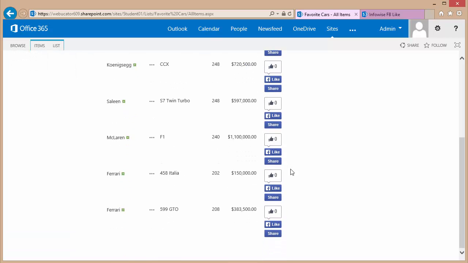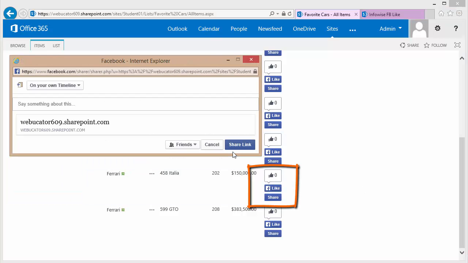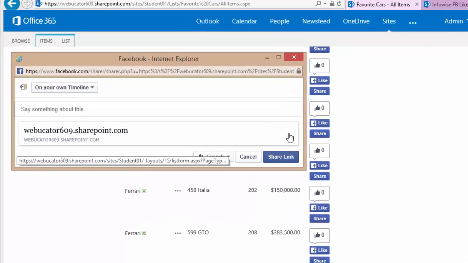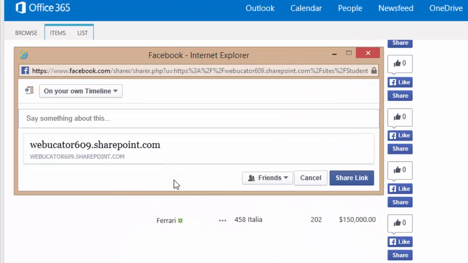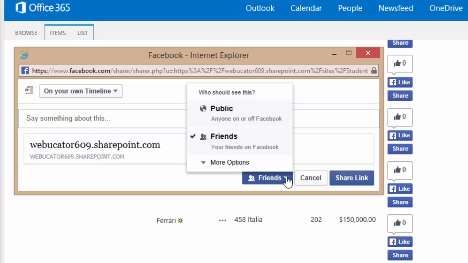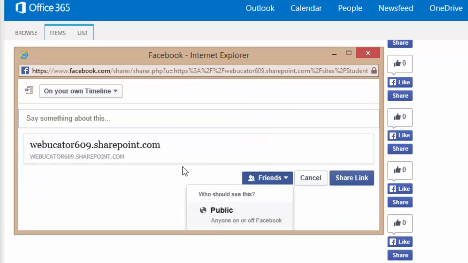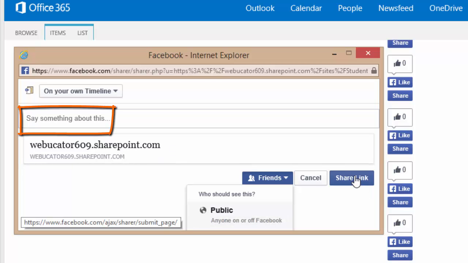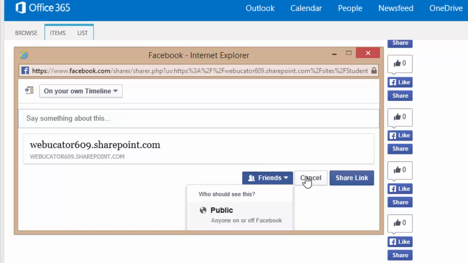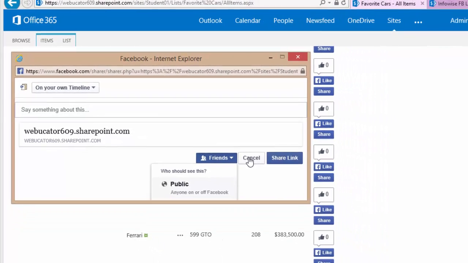So maybe on the Ferrari, I'll go back and click the share option this time. This links me into my Facebook account, and from here I can choose who I want to share it with: public, just friends, and a few more options. I can include some text to say about it, or I can click the button that shares the link. I don't actually want to put this on my Facebook page, so I'm going to cancel this.